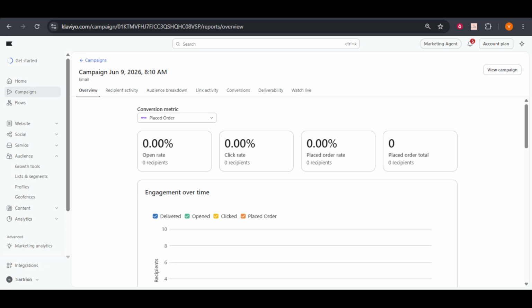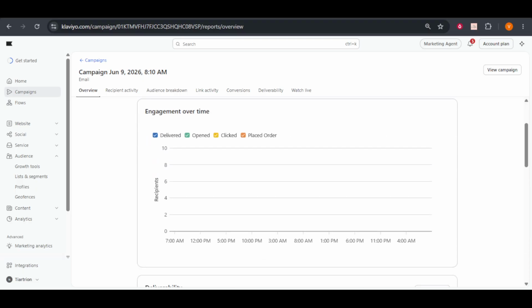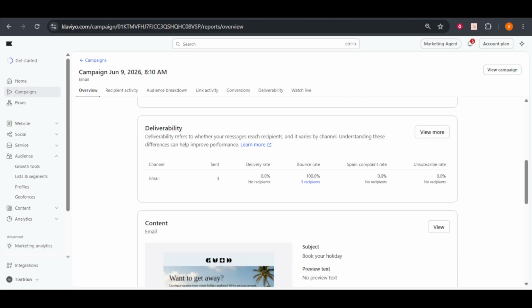Now, let's focus on the spam complaint rate. The goal here is to keep this rate below 0.1%, which means fewer than one complaint per 1,000 emails sent. If your emails are being marked as spam, it could be due to irrelevant content or overly frequent messaging. To reduce complaints, ensure your content is tailored to the interests of your subscribers and that you're not overwhelming their inboxes with too many messages. Additionally, always provide an easy way for users to unsubscribe if they no longer wish to receive your emails.